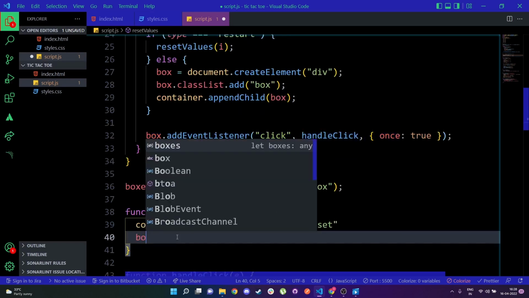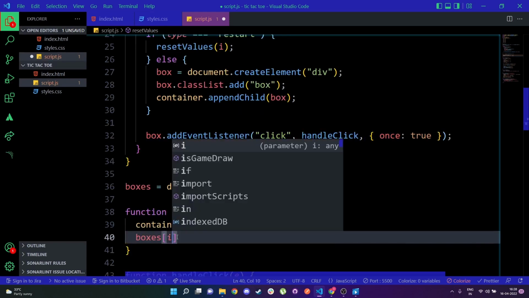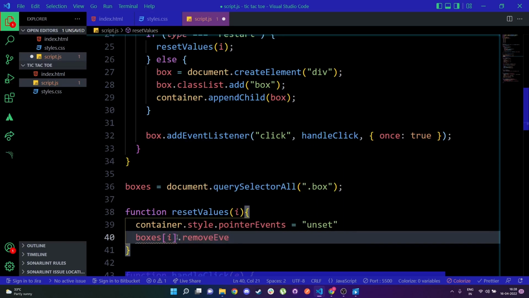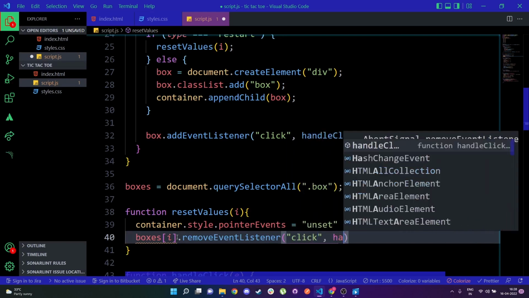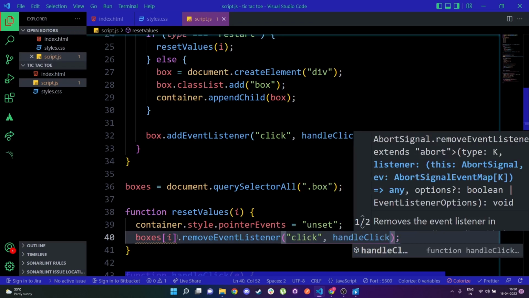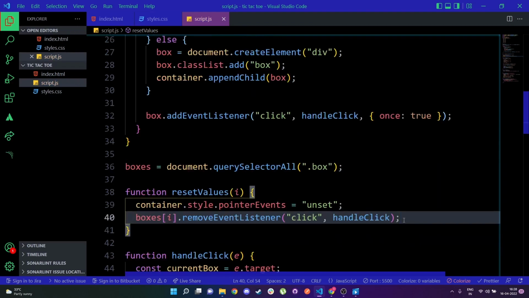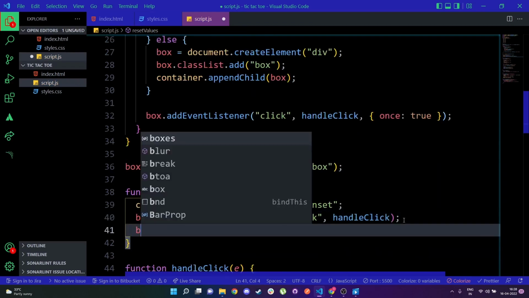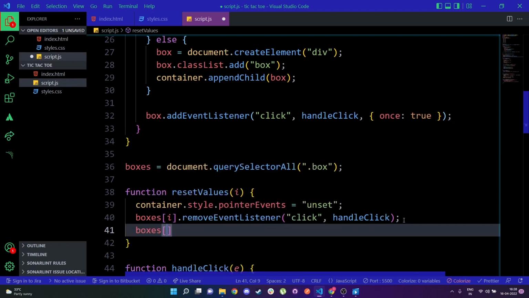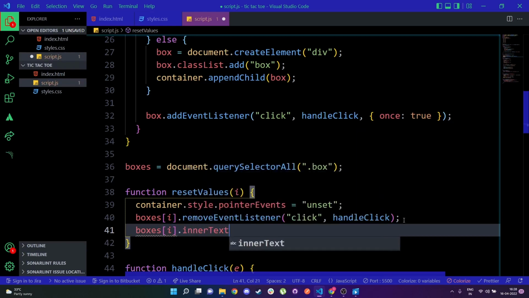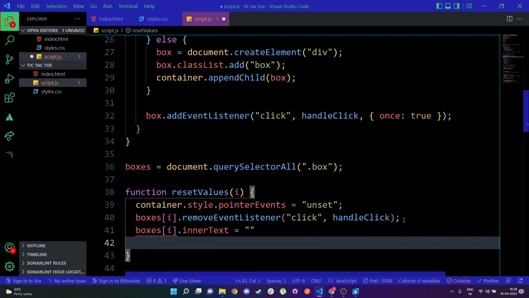To do that, all we gotta do is go through each and every box of i, and do remove event listener, and we are going to check for the click event, and we are going to remove the handle click function. All right, then after this we need to go to each of those boxes. This is all going to happen at once since it's iterating one by one. Boxes dot inner text, whatever we had in those boxes, we need to set it to empty, so no X and O's will be present.